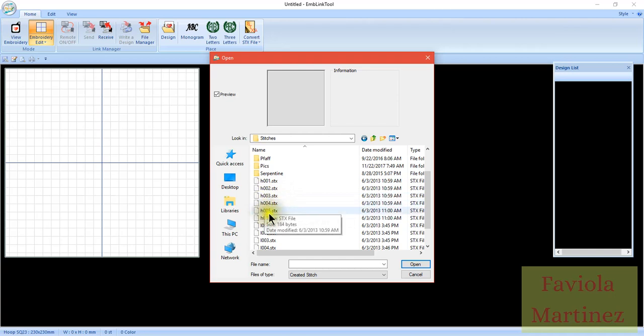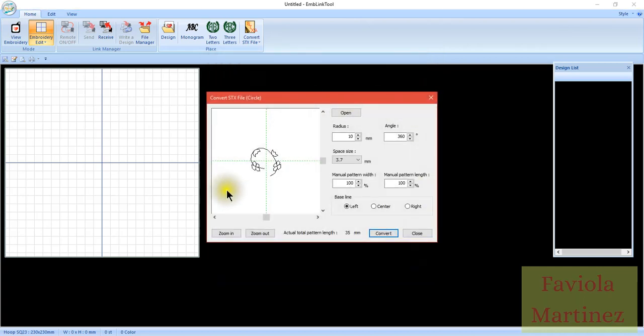So if I were to pick one of my stitches, and I'm just going to pick this one here. It doesn't even really matter because I'm just going to demonstrate this to you real quickly. This is the preview window, which shows me a very vague idea of what this stitch looks like. And I open it. This little window becomes alive.